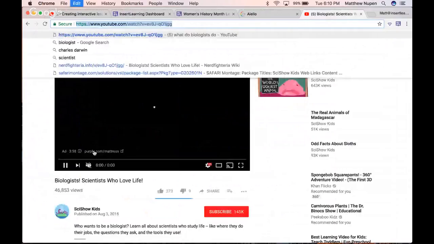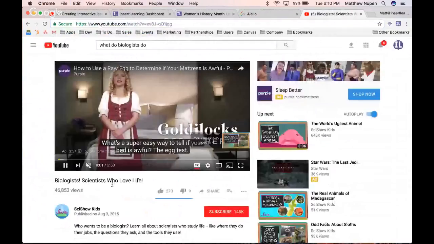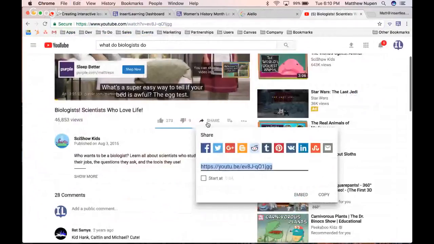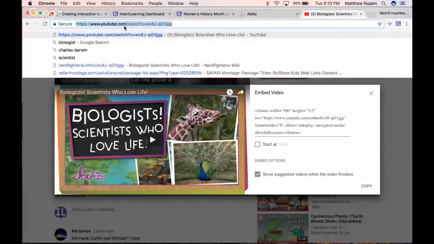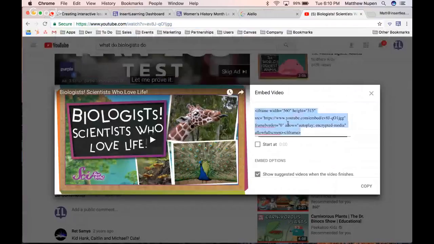So what you can do is you can click on the share, and then you can copy this embed code. Now for YouTube videos, because those are most commonly added, we just simply add it so you can just copy and paste the URL. But any tool that has an embed code like this iframe one, you can actually then insert into your lessons with Insert Learning. So I'm going to head back over to our lesson.